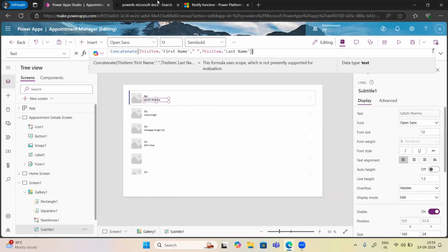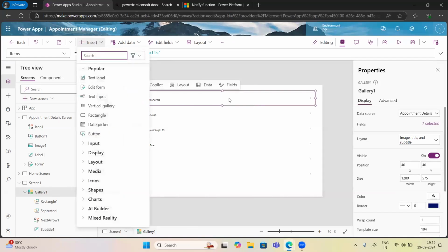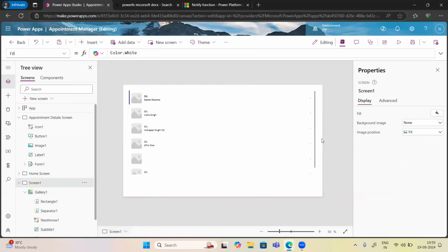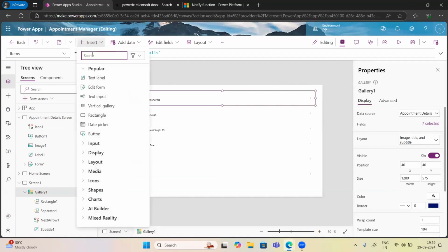Okay. So similarly, now suppose you want to add some more things here, right? So as of now, you have two cards. One is displaying title, one is displaying this. So now I want to add more details here, like location, like to which service line we have the appointment. So what we will do, we will simply click on insert. Let me unselect everything first, and we will select this gallery. We have to select this pen icon, edit gallery. We have to select insert, and then we have to add that thing. So I want to make it a text label itself.